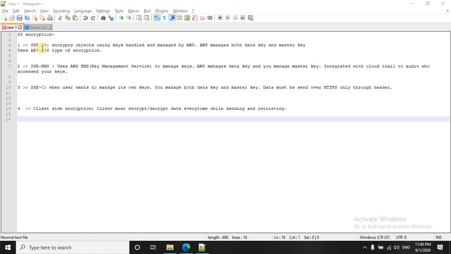In this type of encryption, AWS manages both the data key and the master key. So what exactly happens? You have data in your system and you are going to upload this object into the S3 bucket. Now, AWS provides a data key and encrypts it with a master key, and both these keys are managed by AWS itself. This encryption happens when you upload the object into the bucket. At the second time, when you retrieve the data, the decryption automatically happens, and this decryption is also done by AWS itself.